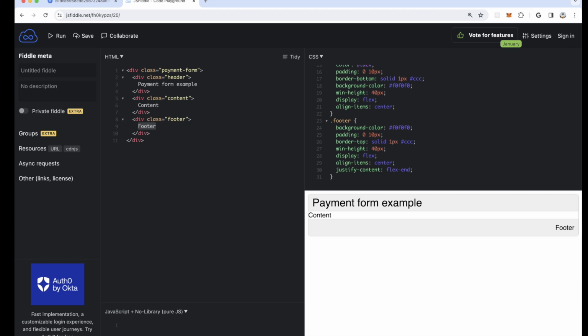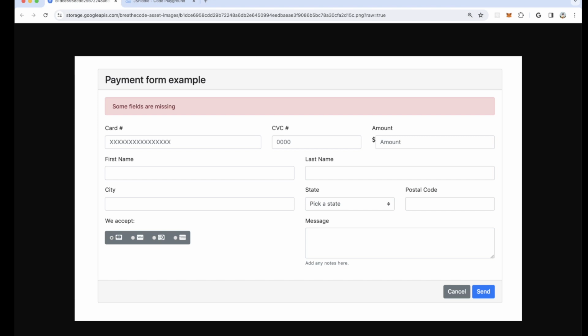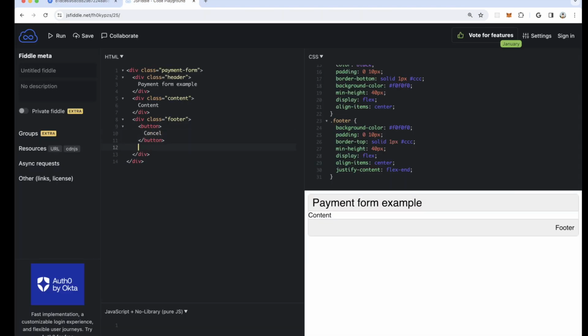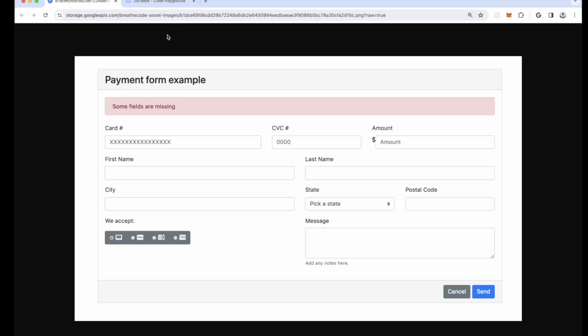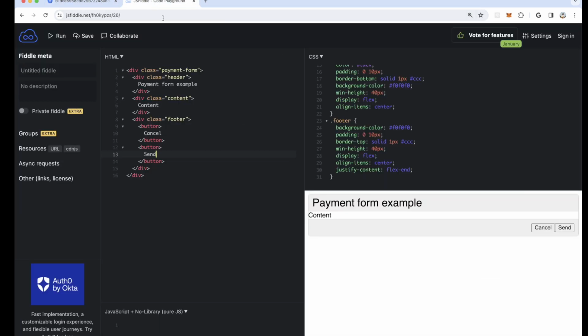Now in the footer we have two buttons. So the first button says cancel, and the second button says send. Right there. Now the space between them, I would say, is probably 6 pixels. So one way that we can separate these two buttons is by using a gap. So we can use the gap property in CSS and just establish what will be the gap between those two components. And now we have separation between them.